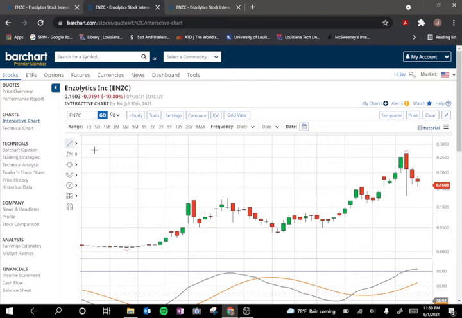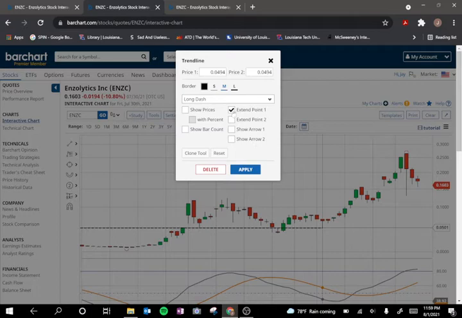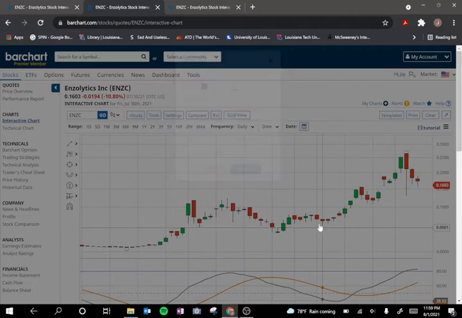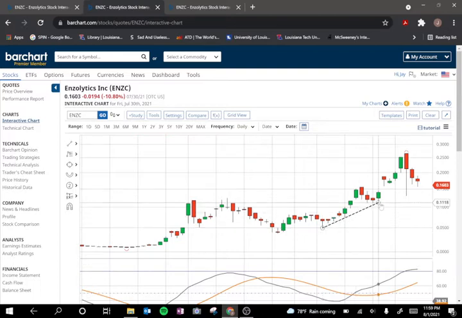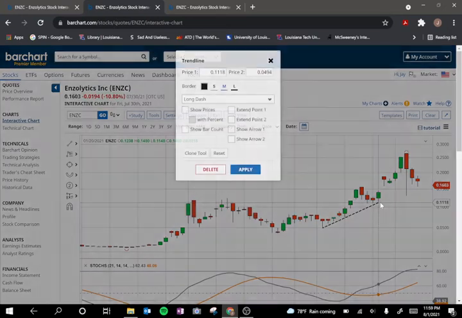I'm gonna go back in here, and I want to find a low. That's a good low right there. You see that? See how that low is pretty significant? I'm going to do that. Right click my thing again, uncheck my extend point, click apply, double click right there, and drag that to another low right there.